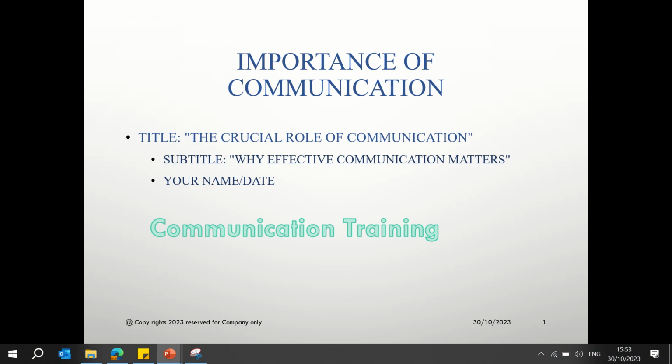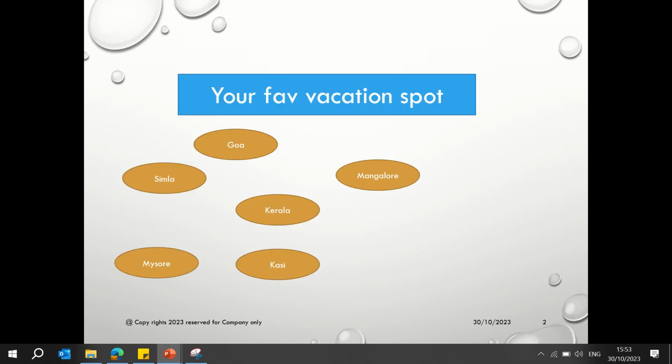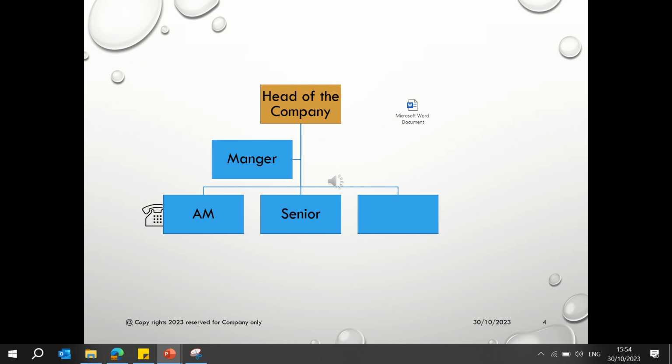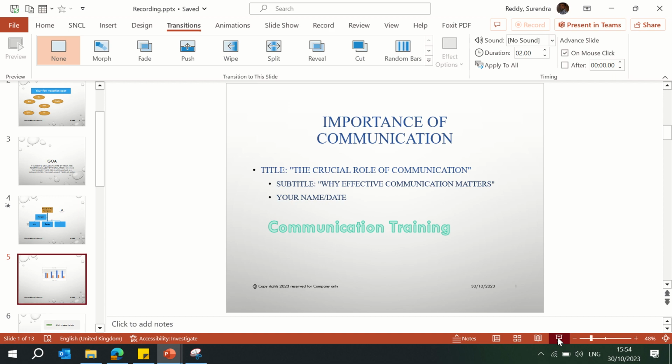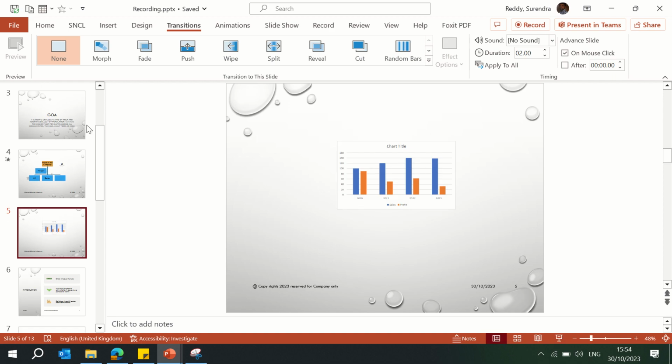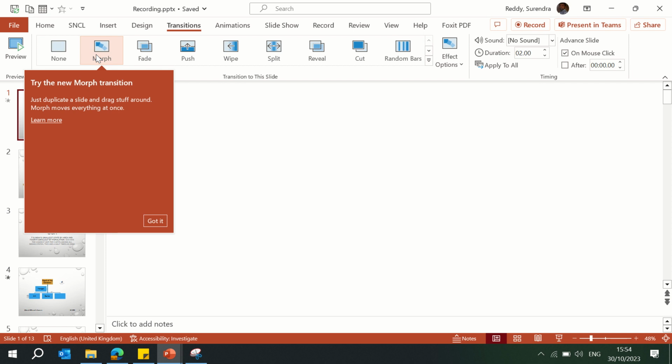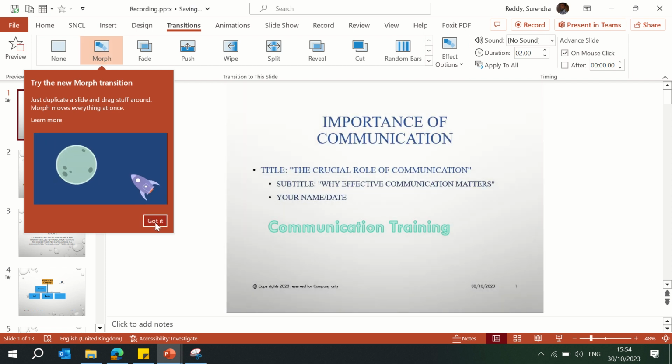Whenever I click on presentation, my slides are just moving normally, right? So instead of moving normally, I would like the slide to come from left, or from bottom, or from top. How can my slides come? I would like to show you. So let us select transitions for each slide. I would like to have it like this, okay.